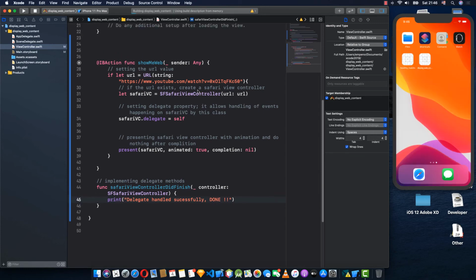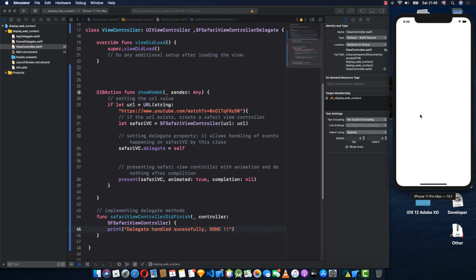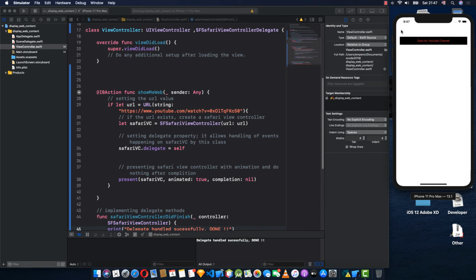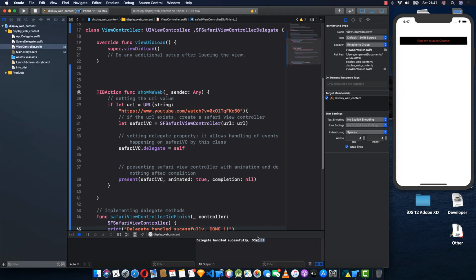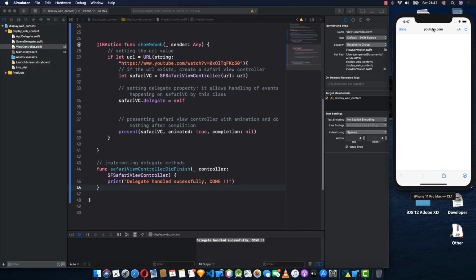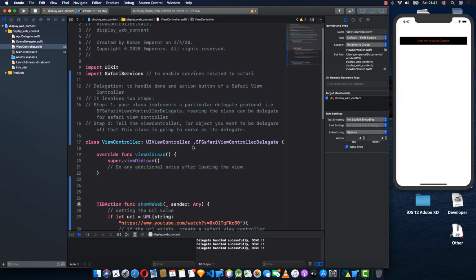Now let us run. Okay, so we have a link here. We open the website, and here is this. So what happens if we cross it? So this is the reload button, and now stop. All right. So when we hit this done button, the delegate handle successfully done. It prints the statement. So we have handled the action button from the Safari View controller, and this is how we present a Safari View controller within that application from a button.